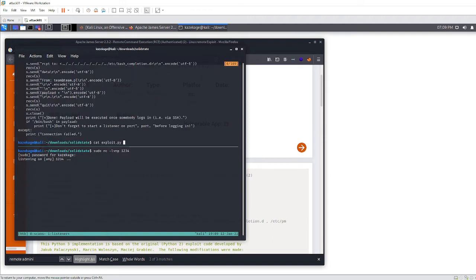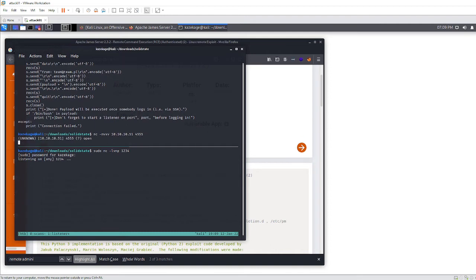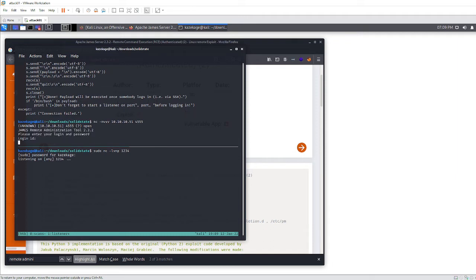Alright, but while that's doing that, we know that the port is open. So I'm going to go ahead and use netcat to connect to that. 10.10.10.51 on 4555. The reason I have all the V's there is I want it as verbose as possible, to get as much information as possible just in case there's something wrong.